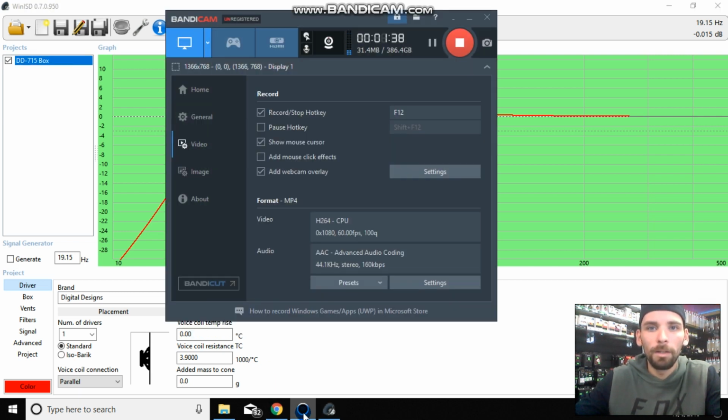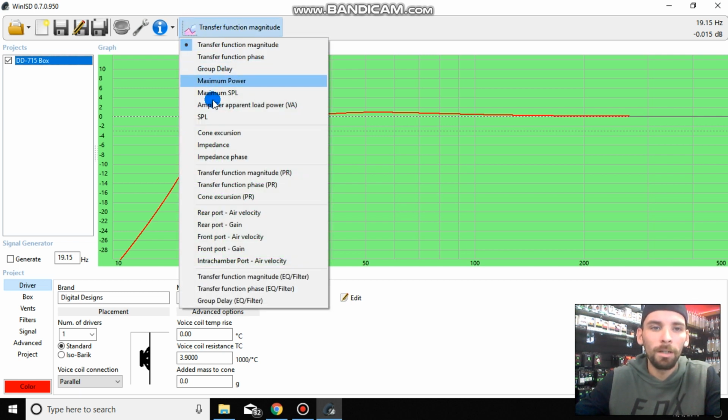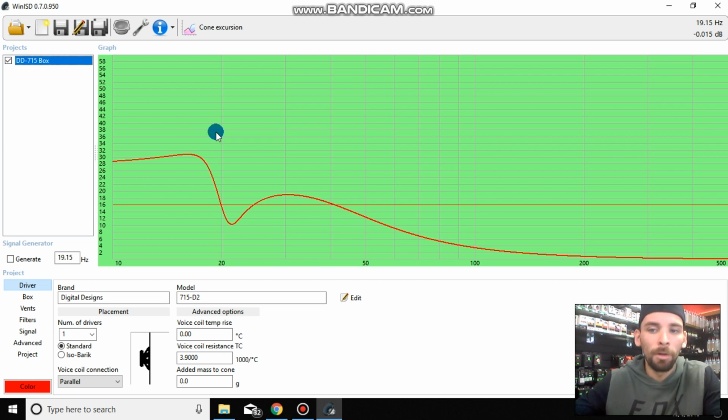So we are going to go up here to this transfer function magnitude. If you click on this, it's going to display the rest of the graphs that you can pick here. One of the other graphs that I like to work with is the cone excursion. Cone excursion is going to show you how far your cone is going to move throughout the multiple different frequencies here. The cool part about it is it's really accurate. With the box that I have currently, I have been watching the cone. Now, I don't know exactly how much it moves, but I can guesstimate, and it's really accurate. As long as you give it the correct information, it works very well here.